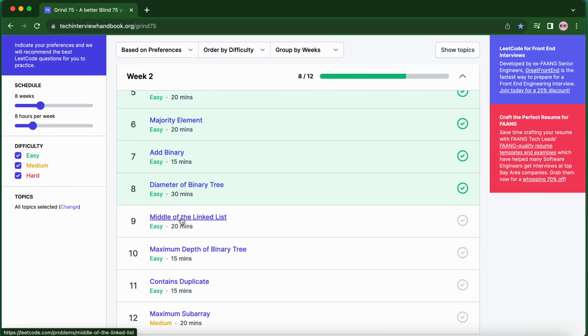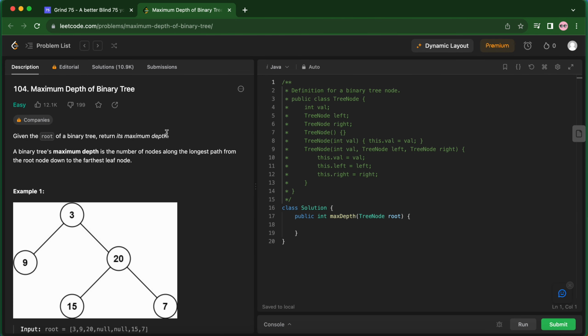Last time we solved the middle of the linked list. You can find it as part of the Grind 75 list. Okay, let's start solving maximum depth of binary tree. It's a very simple problem. Since we have already solved a lot of problems on binary trees, it would be really simple for everyone to understand and solve. Let's go through the problem statement.